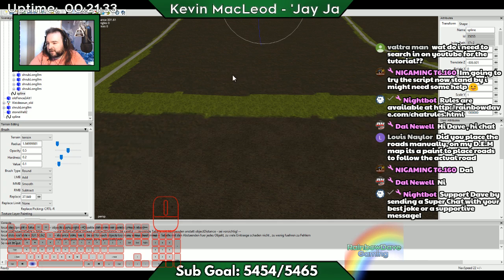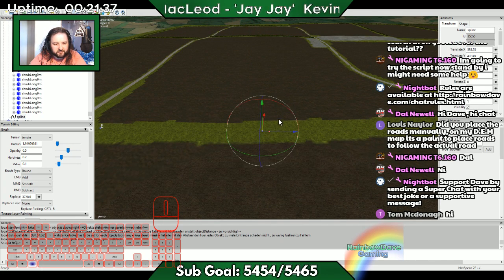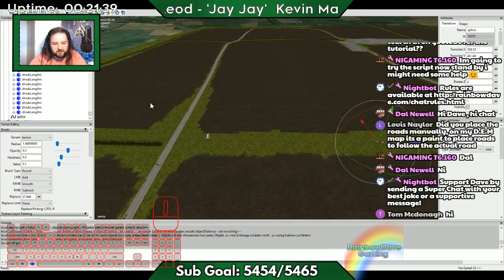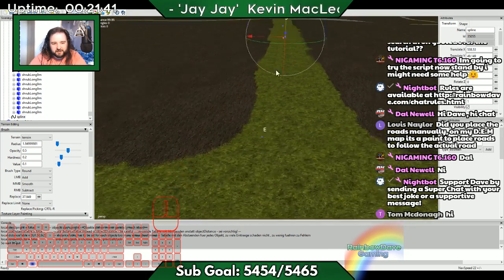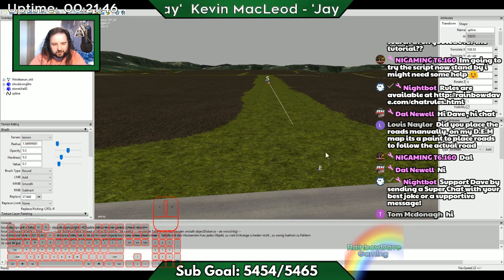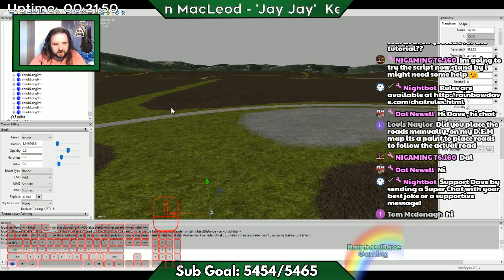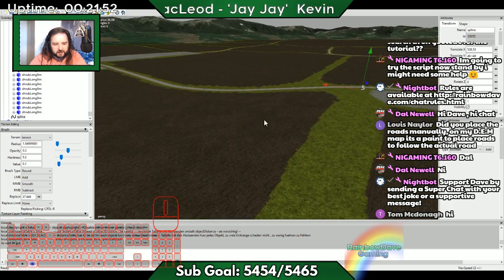Did I place the roads manually? Yes. I did actually place the roads manually. They're all individually, manually, painstakingly placed. And they are a pain. They took probably over a year to do just because I was being so pedantic about where they went.